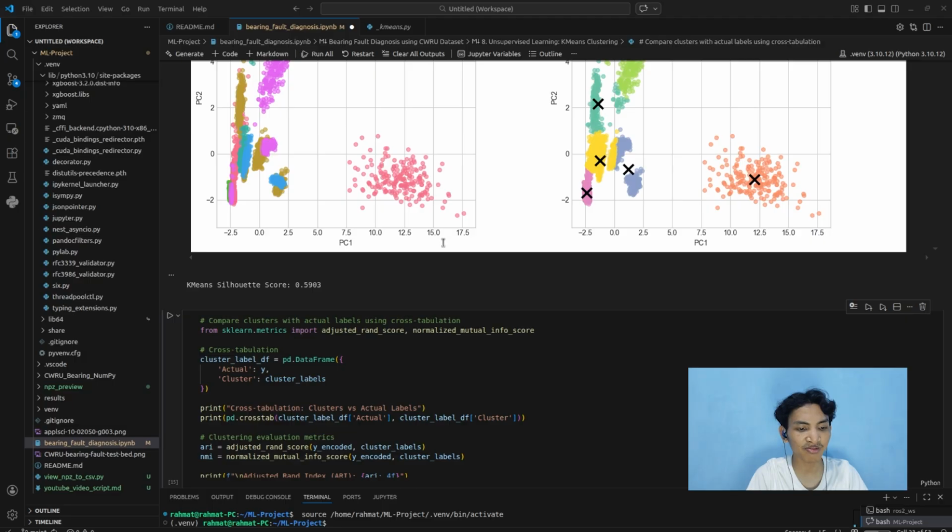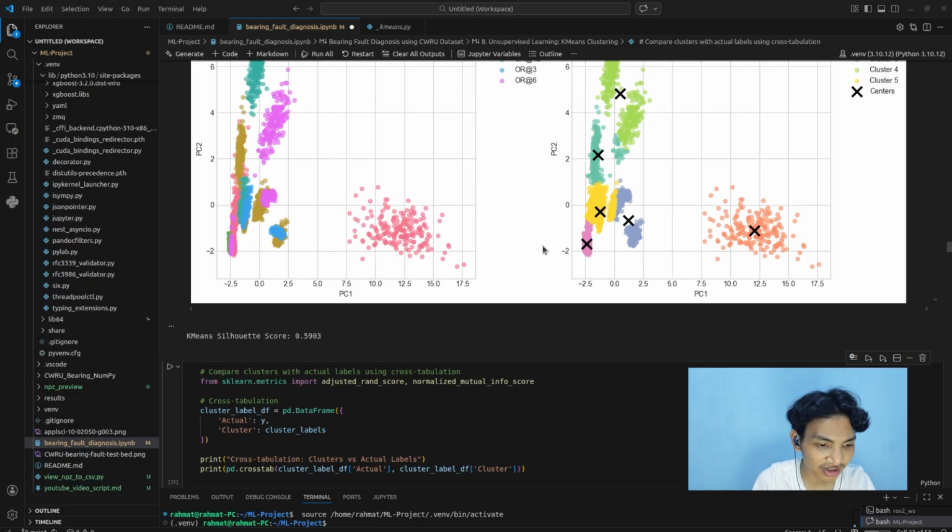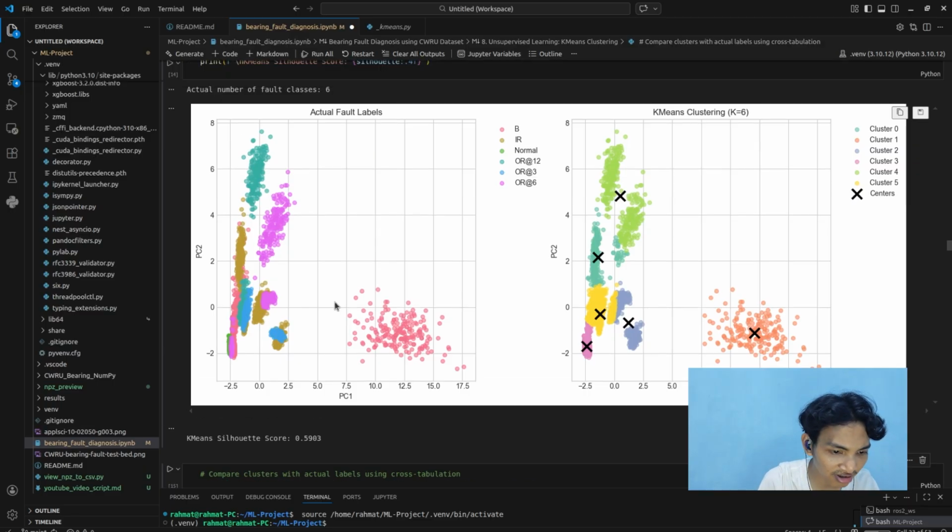So why is the score low? Here are three key reasons. First, K-means has no access to labels, so it is purely based on the distance in the feature space. Second, some classes, particularly like OR3 and OR6 in the outer race, have very similar vibration patterns and overlap in their feature space. Third, K-means assumes spherical clusters of similar size, which doesn't match the actual data distribution.